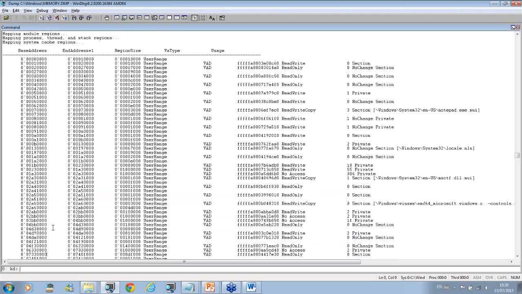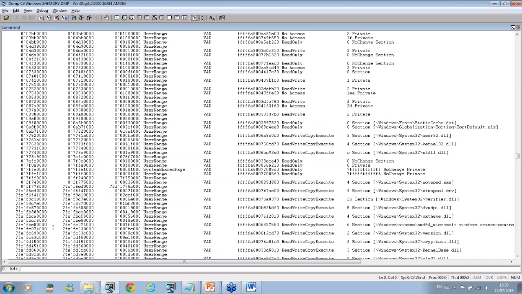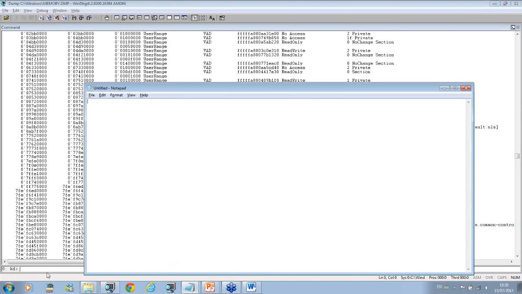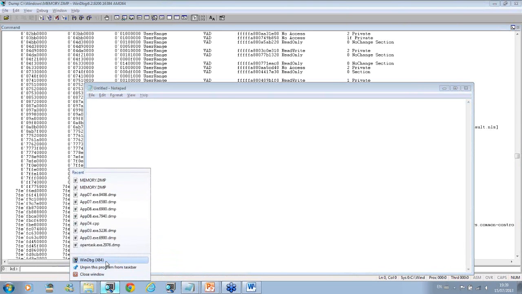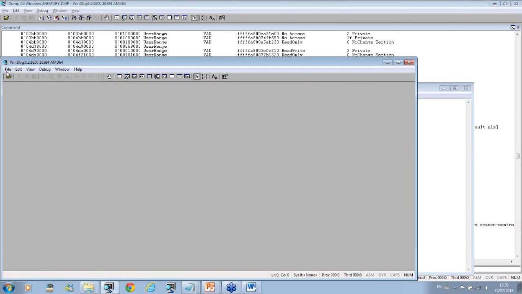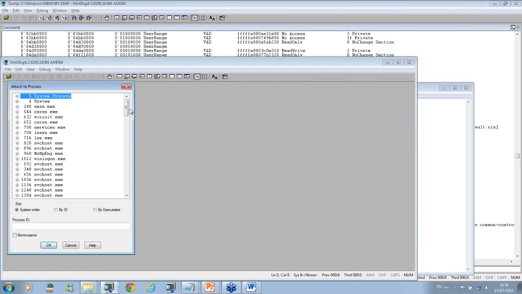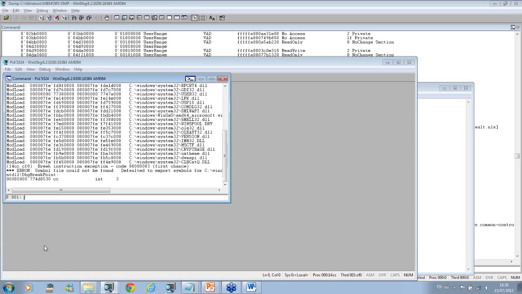So in order to search, we would need to search a lot. To limit our search, because it takes time, we launch a Notepad, so we already have it, and attach another instance of the debugger to it, just to see where roughly the heap is located.